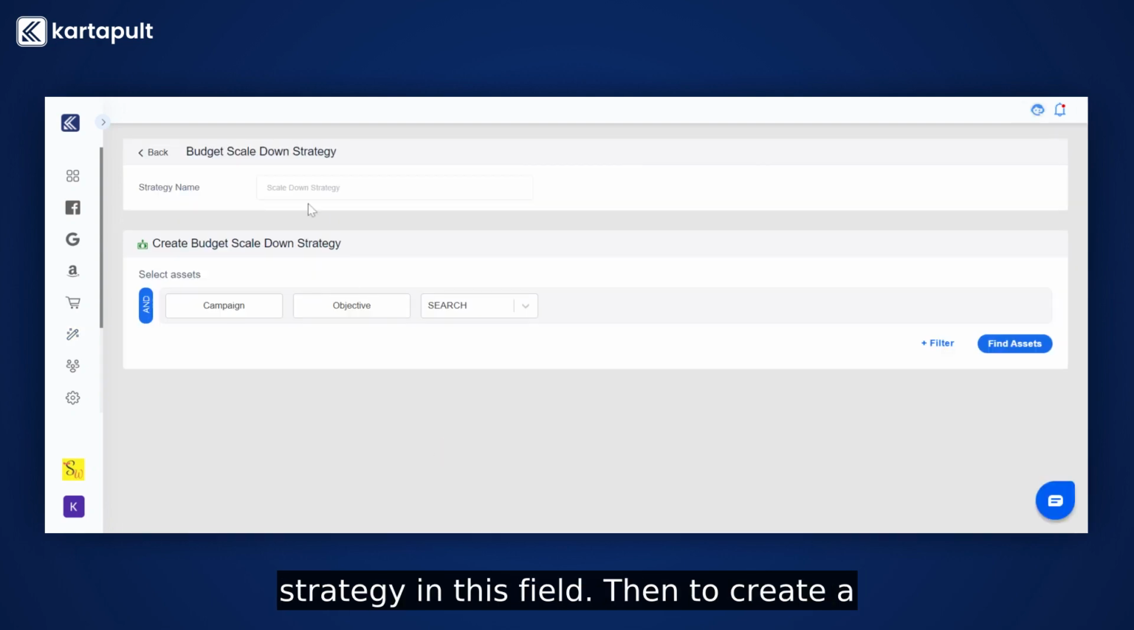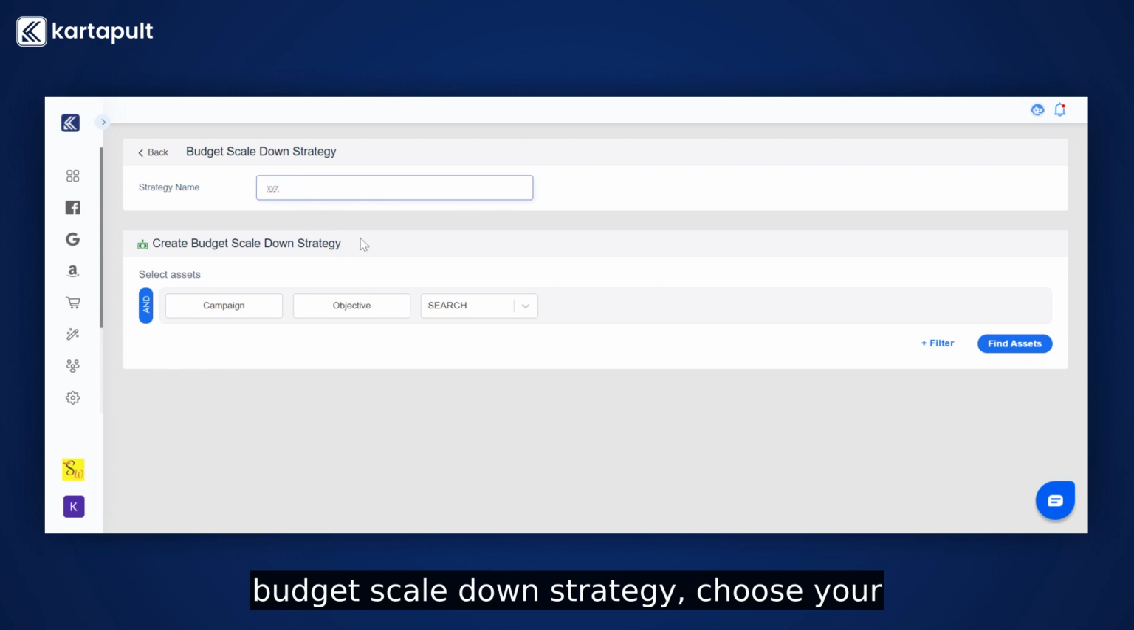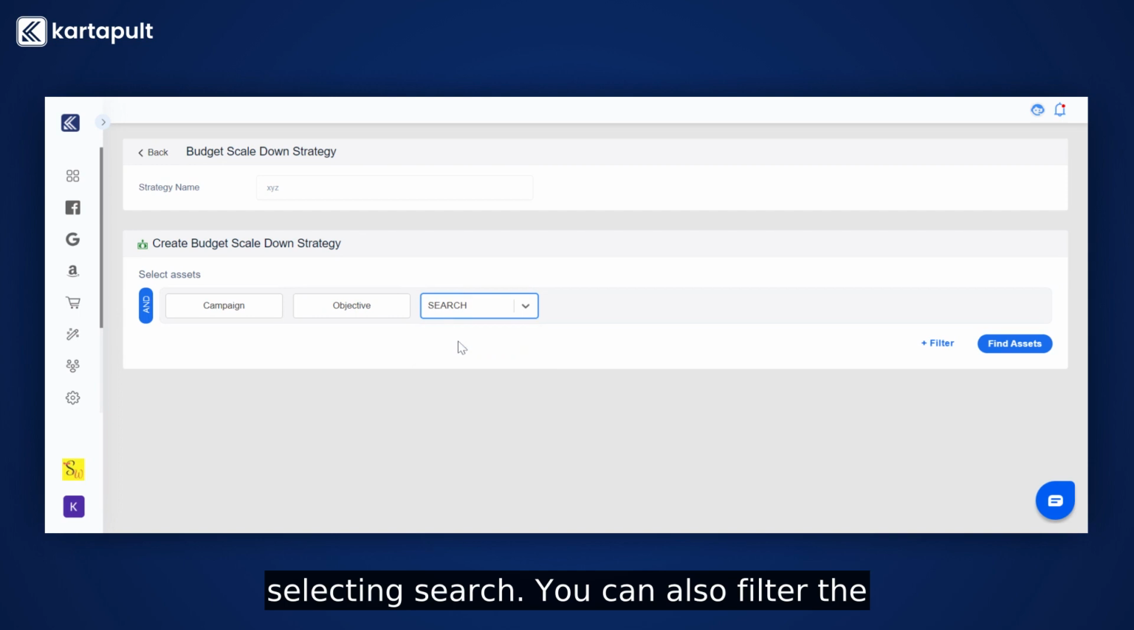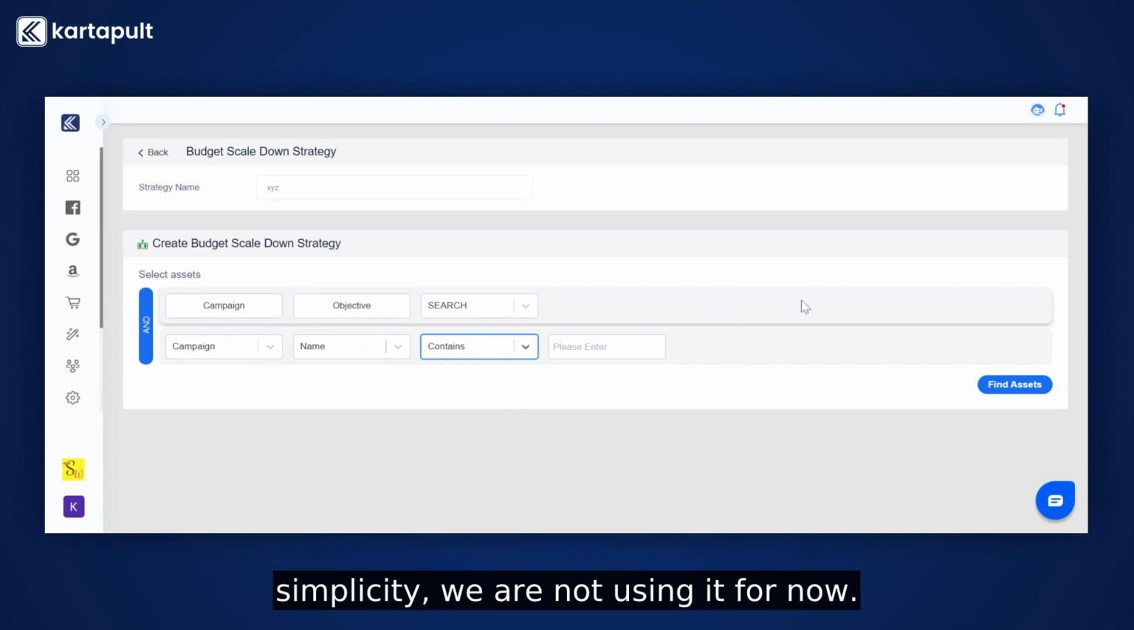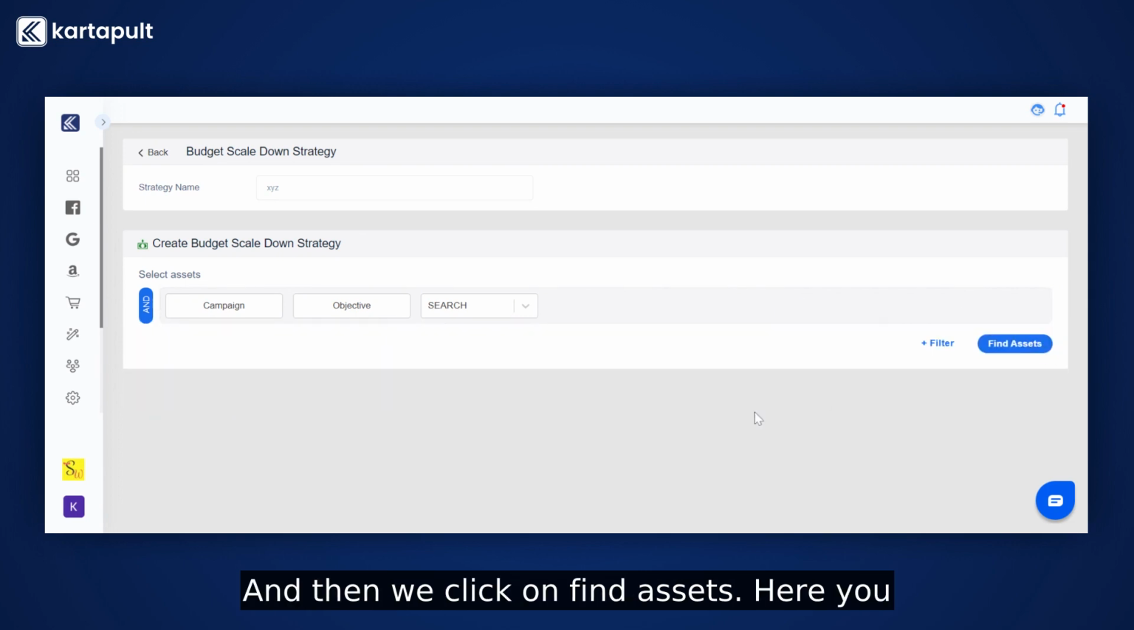Then enter a name for your strategy in this field. Then, to create a budget scale-down strategy, choose your campaign objective. Let's say we are selecting search. You can also filter the campaigns by name using this button. For simplicity, we are not using it for now. And then we click on Find Assets.